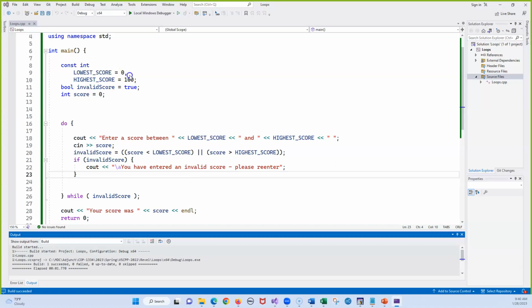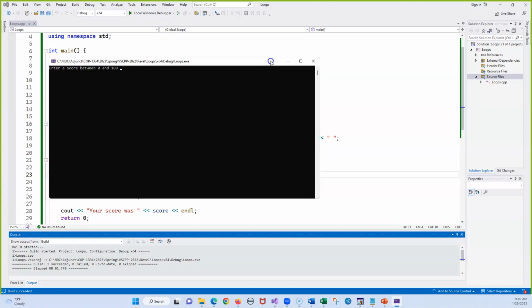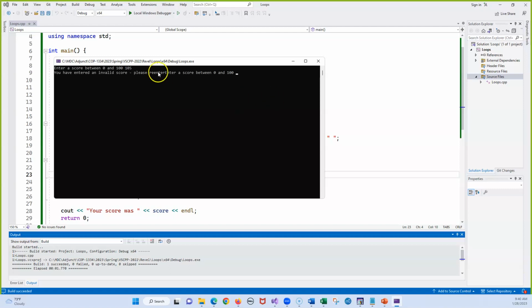So the first thing we're going to do is, what happened to my little window? It's gone. And it's back. So we're going to type in 105, and it should tell us invalid score. So that's good. Now we have some cosmetic issues, so we can fix that. Now let's type in -5. Okay, so that's not good.